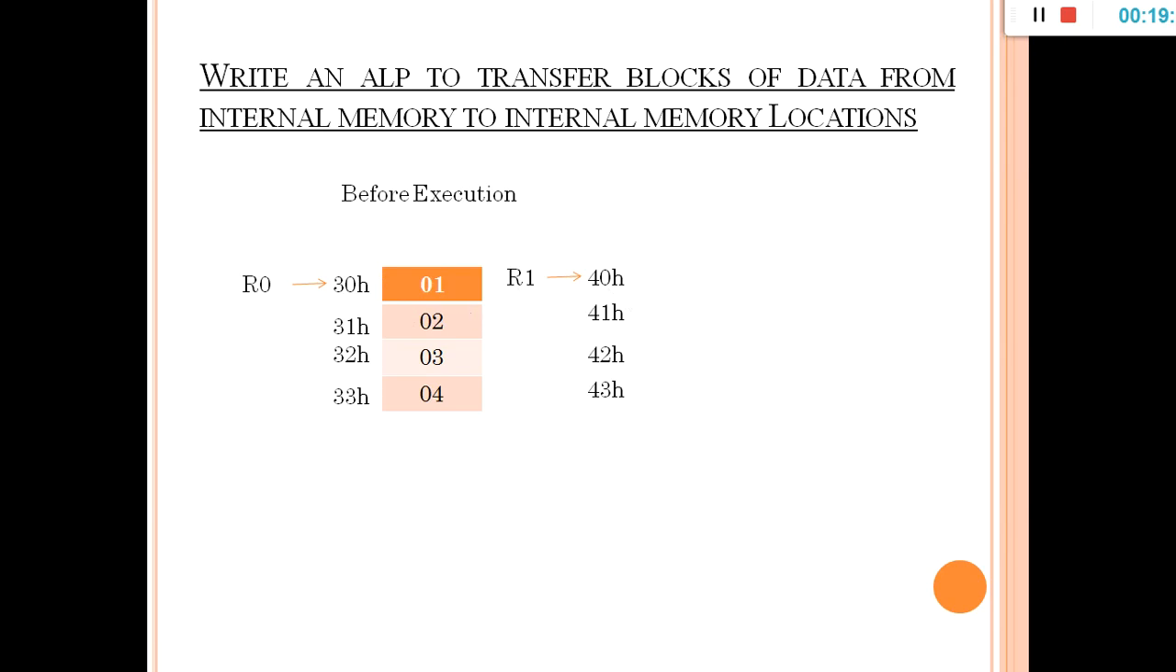So after execution of the program, you have to see the values, whatever the values present in 30 to 33 have to move to 40 to 43. Before execution you have to store 1, 2, 3, 4, any value in 30, 31, 32, 33. After executing the entire program, you have to see the values in 40, 41, 42, 43. So like this, the movement of data is going to happen.